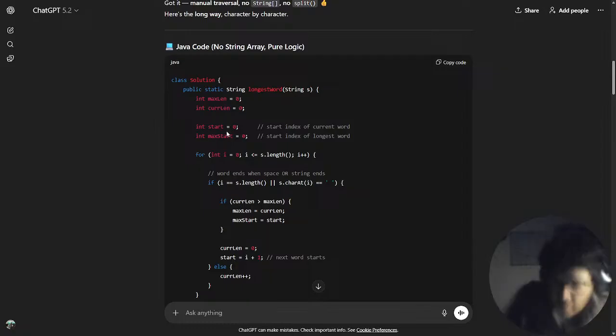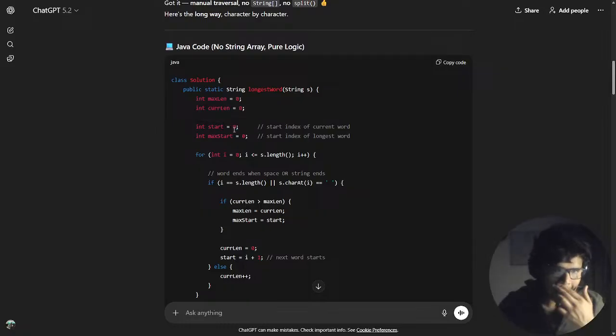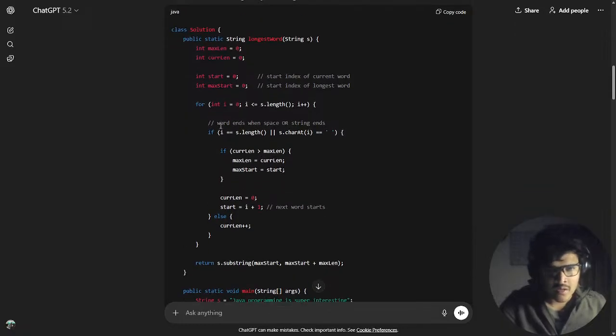What are we actually doing over here? Longest word. Then we define max length and current length equal to 0. Start index is equal to 0. And index of the current word, max start. A word ends with a space or when the string ends. So this condition I can think of.